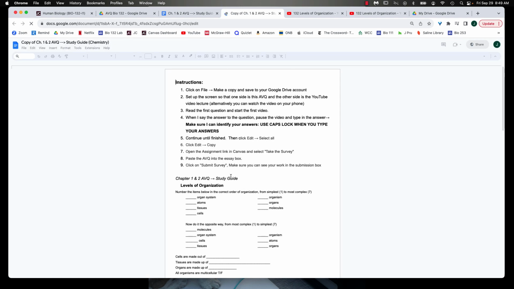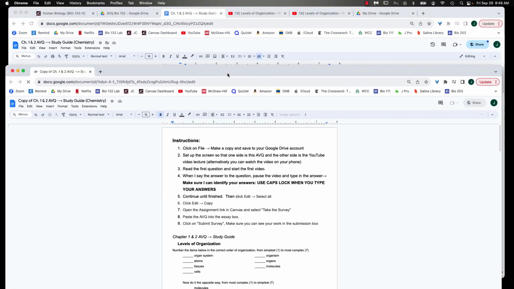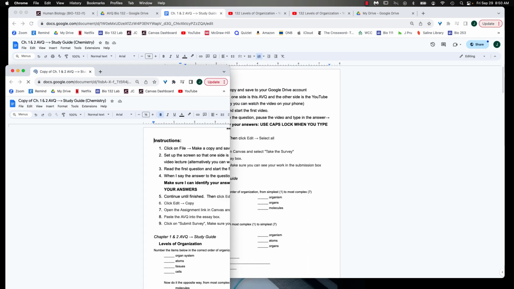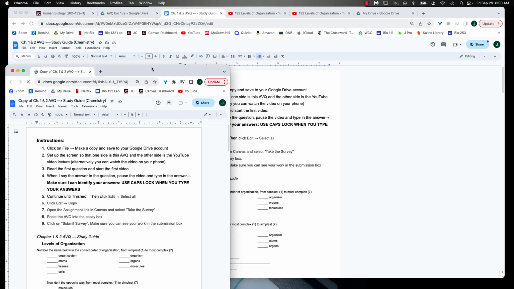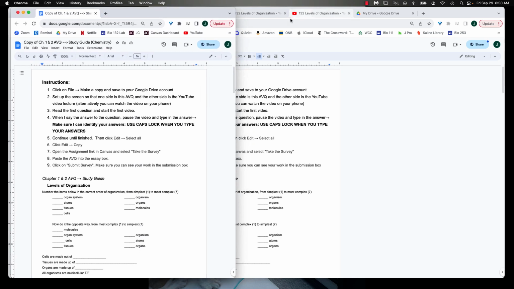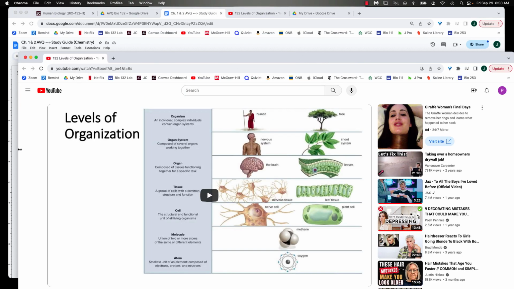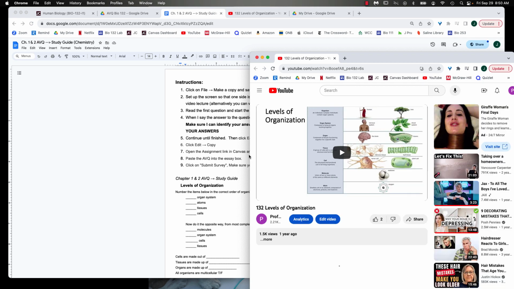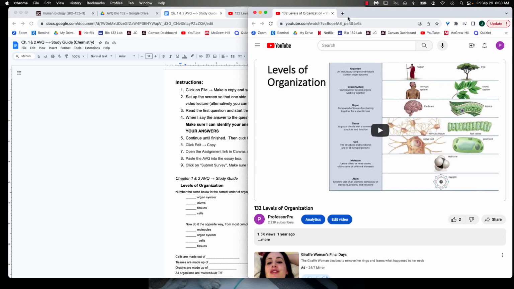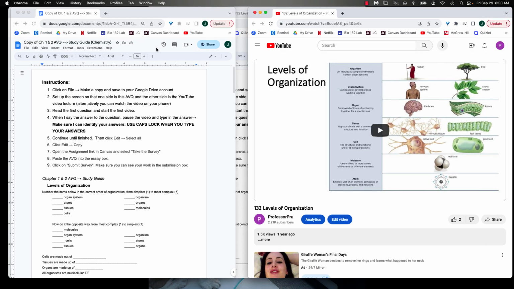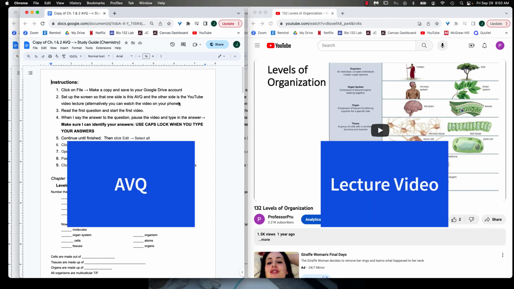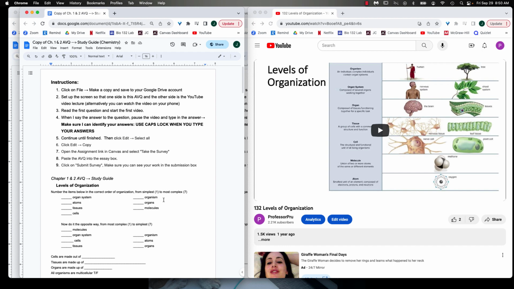So you can now work on this document. And the easiest way to fill this out is to make 2 windows. So drag this down and resize it, so it's taking up sort of half of your desktop, but not the whole thing. So you can see it and fill things out. And then take the video and make that on the other side of your screen. So what you have is your AVQ on the left-hand side and your video on the right-hand side. You can also watch the video on your phone and fill out the AVQ on your computer if that works better for you. Whatever you want to do.